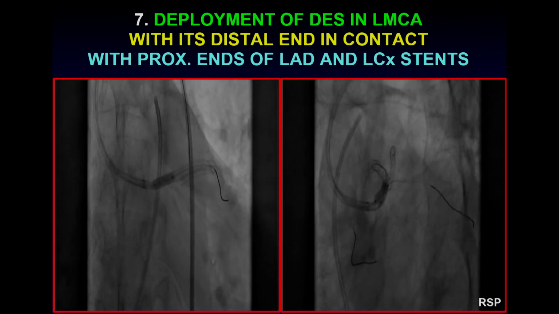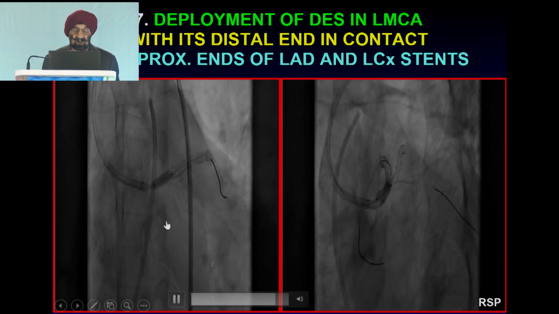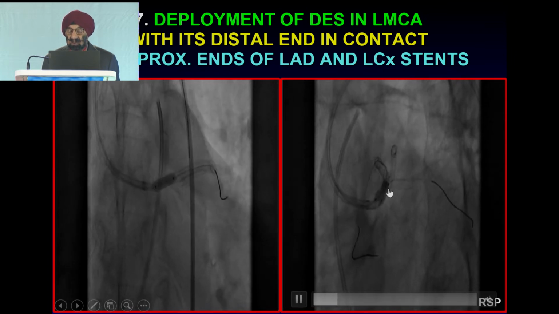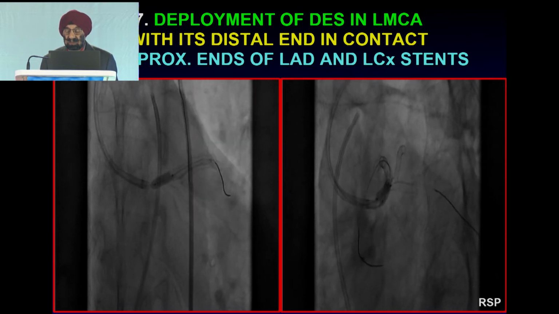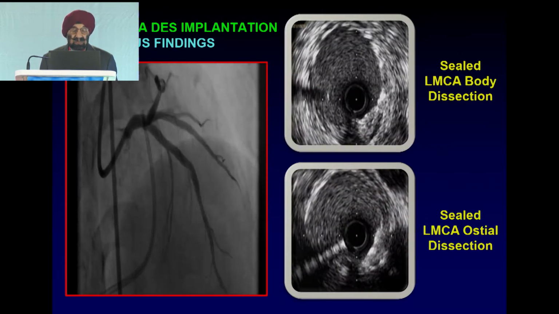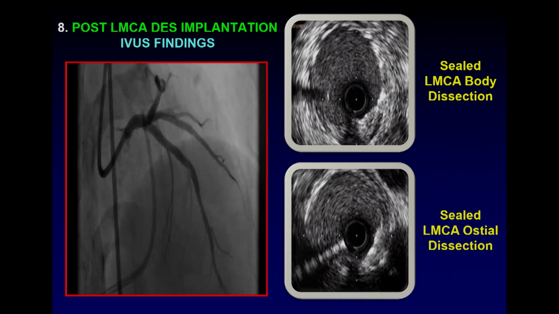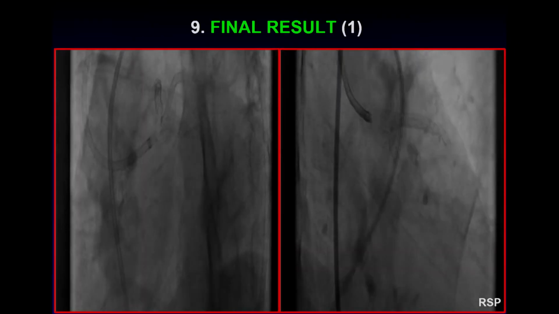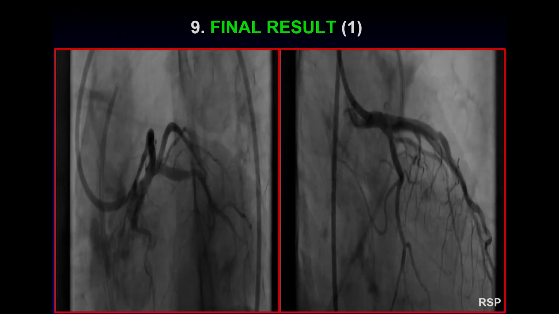So we deployed a DES in LMCA, a very short DES. I think it was 8 or 9 millimeter into the left main, going into one of these struts, which was in the SKS technique. Having done that, the IVUS was repeated, and you see that the dissection has been totally sealed. So this is the final result. Excellent result.